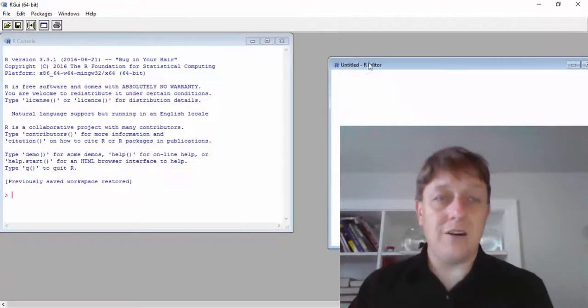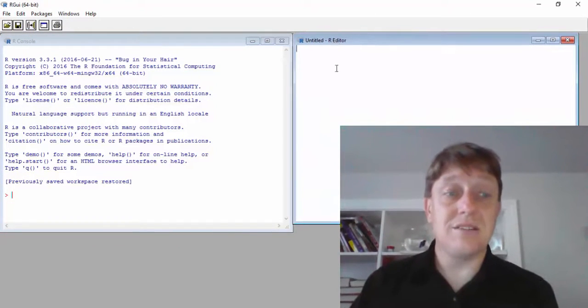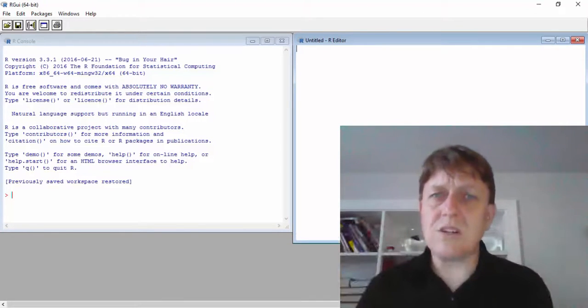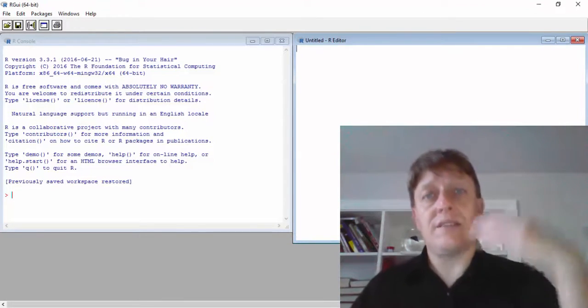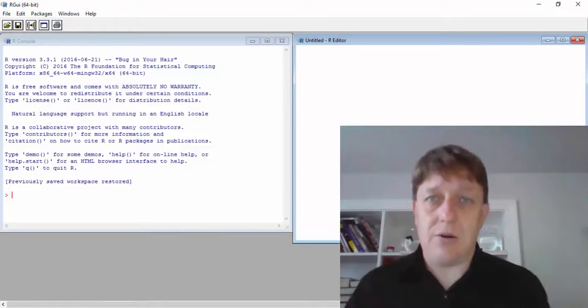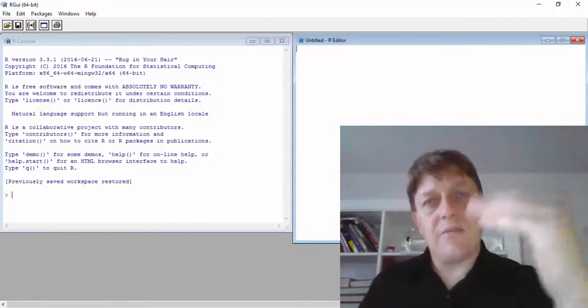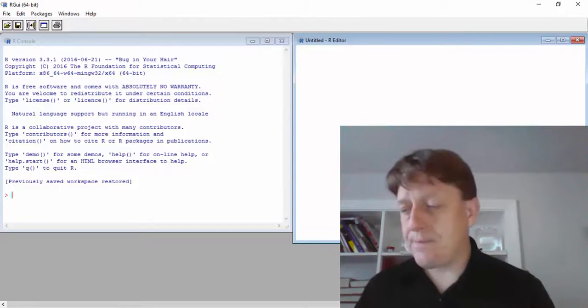This R editor is a script editor. A script is a set of commands that can be used again and again, just like a script in a play or a movie is a set of lines that tell you how the plot is supposed to go. Every command has one line.